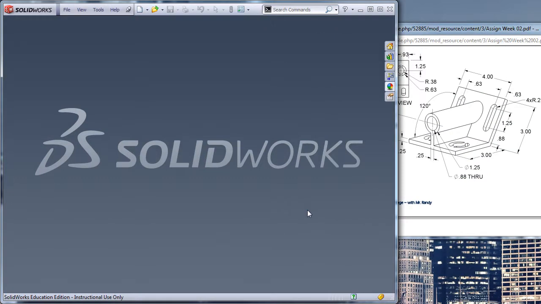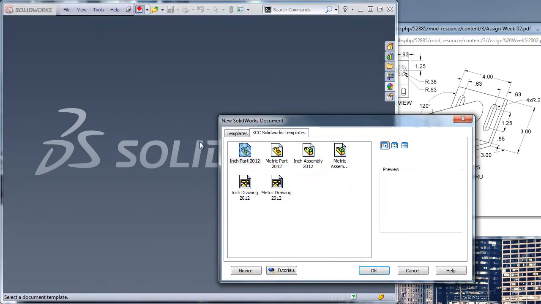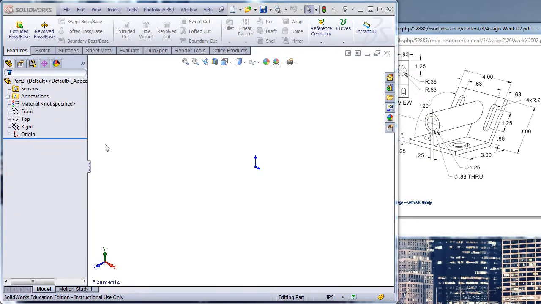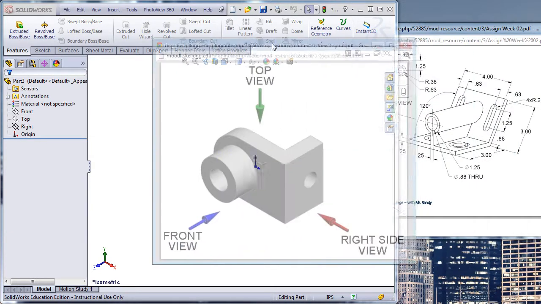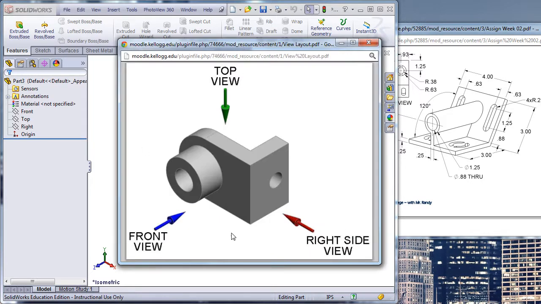So let's start right here with that L shape. So inch drawing. So we're going to go new, inch part. We're going to start on the right plane. And I should mention on these parts, when you are working in SOLIDWORKS and I've given you a pictorial view like this, I need you to use this as your guide here.